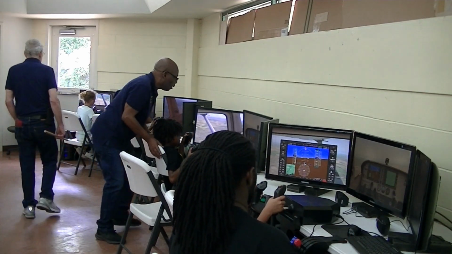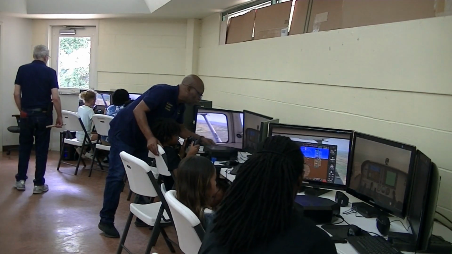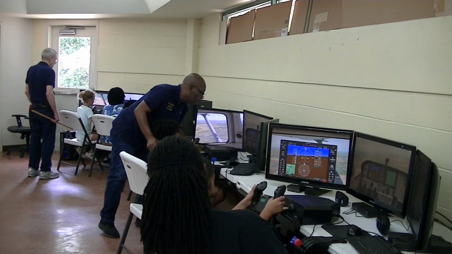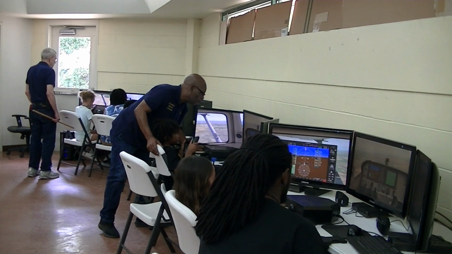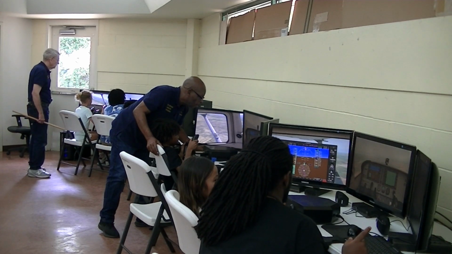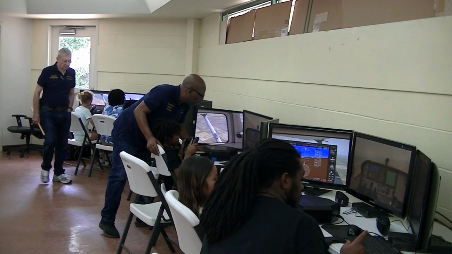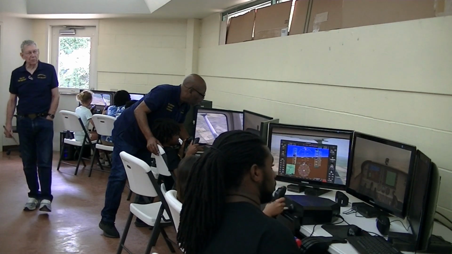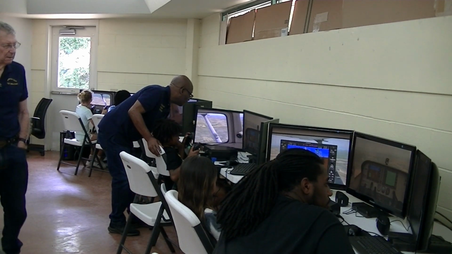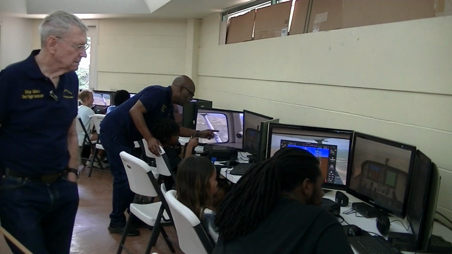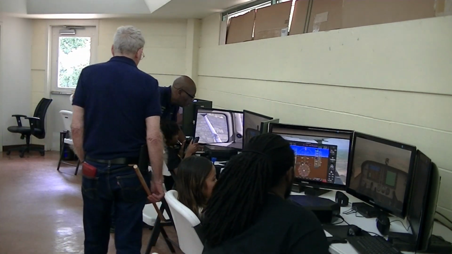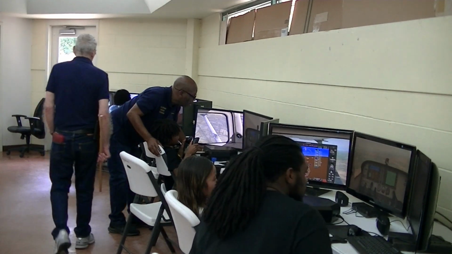Nice gentle turn. Remember, the steeper the turn, the more altitude you're going to lose. You want to roll out on downwind about 2,000 feet. At 70 knots. At 70 knots.